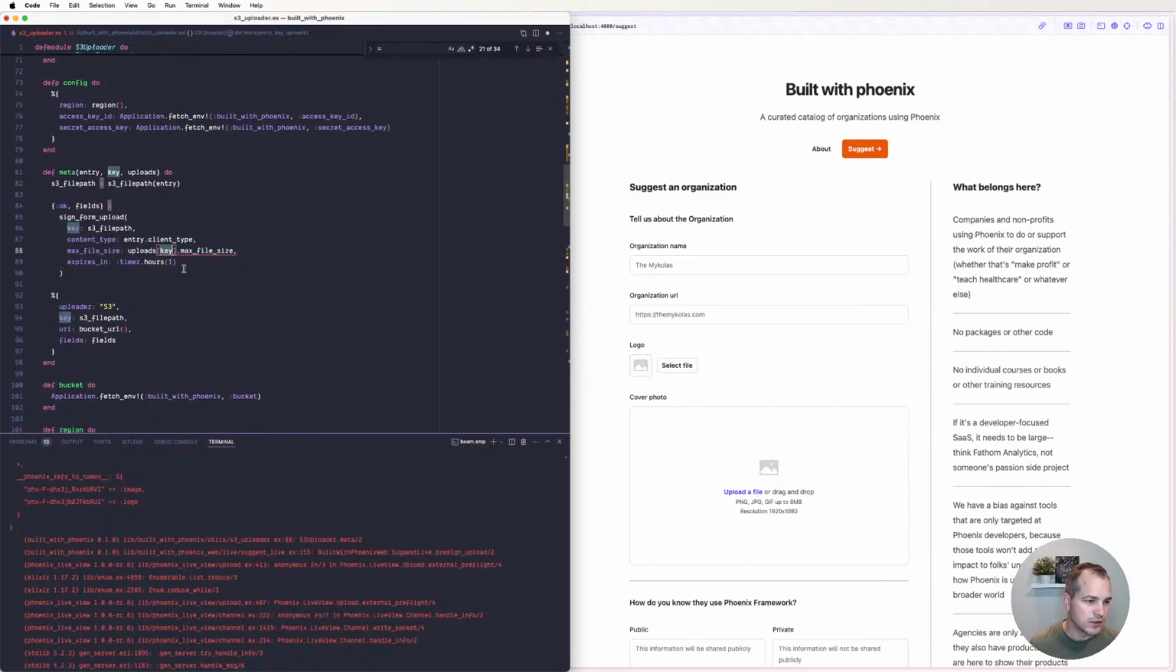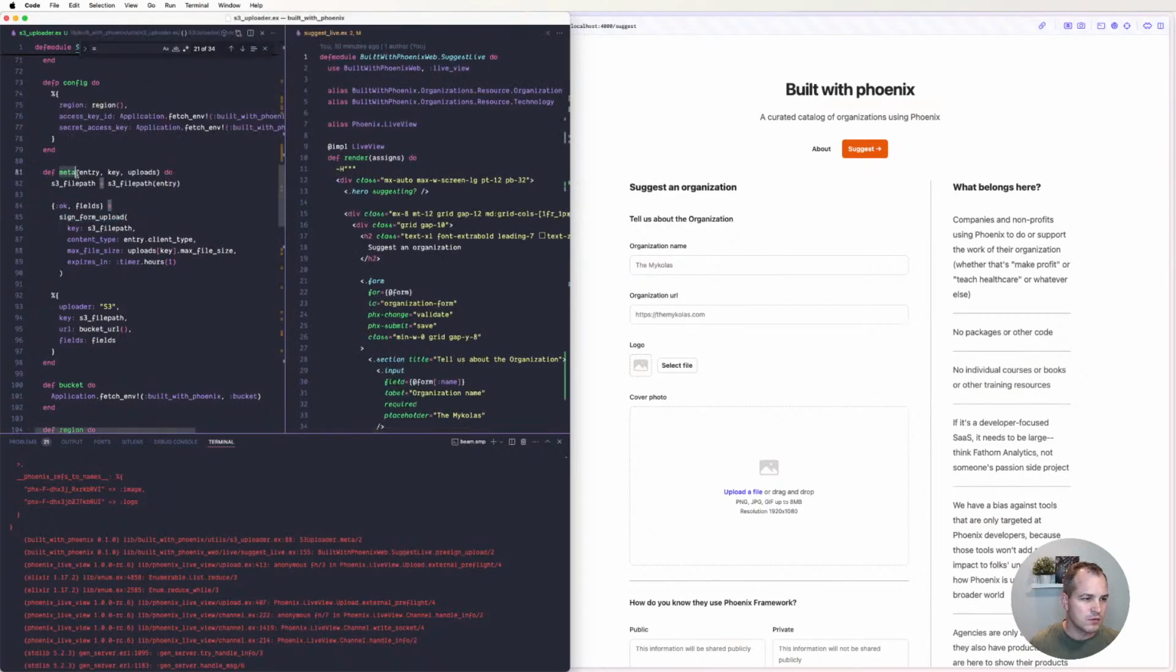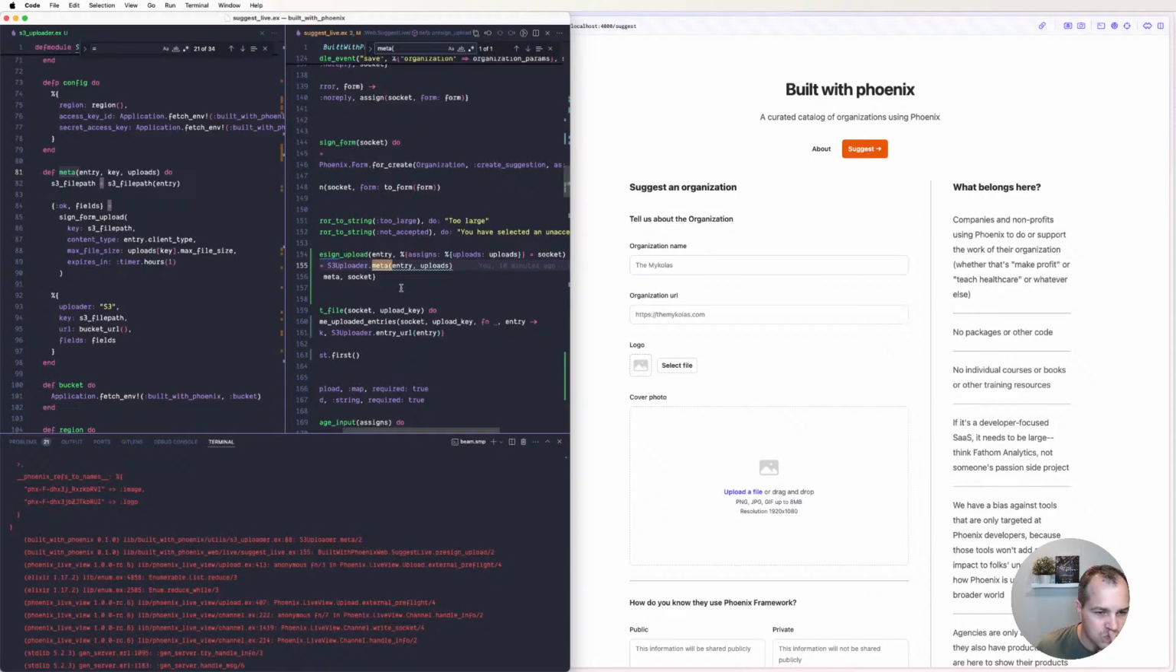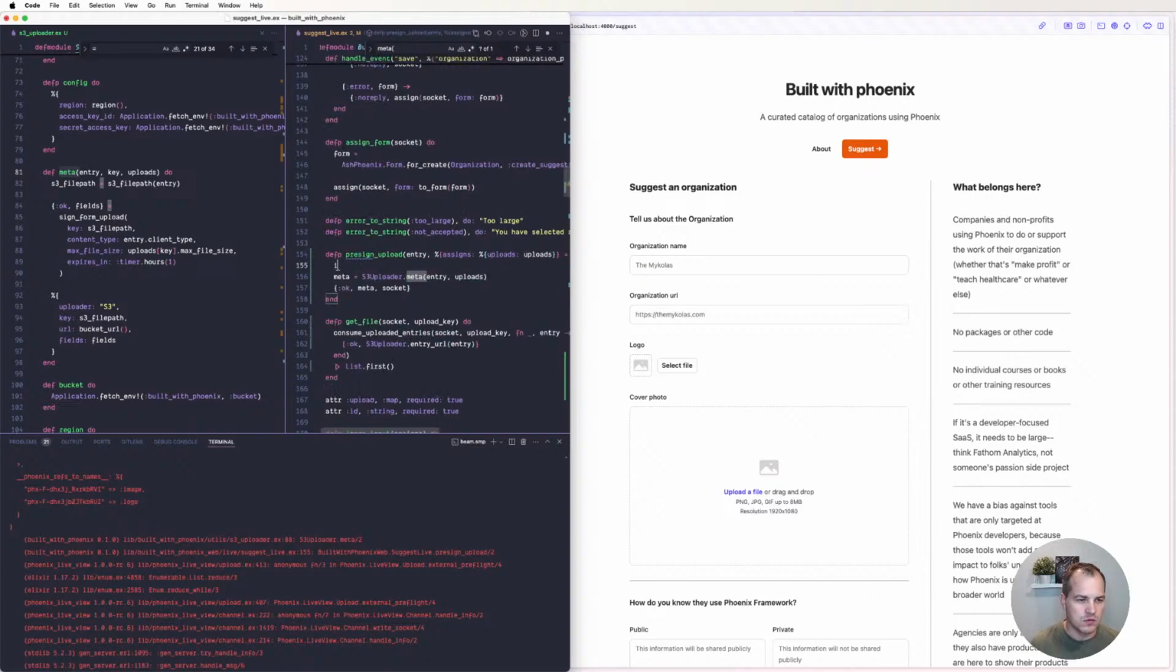Is it difficult? That sounds like a difficult task. I wonder, does this work? Maybe. We'll see. And then let's go to suggest live meta key. Hmm. Do I know what's the entry key? Expect entry.